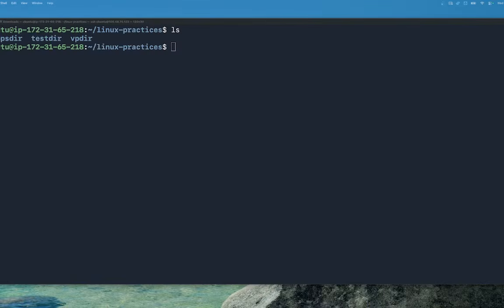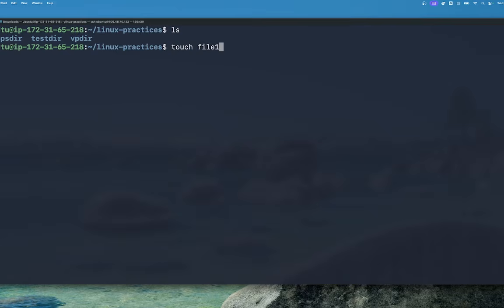Alright, so the next thing we'll be looking at now is to create some empty files. Empty files are like, I just want to create a file, though I don't have content inside, and the command for that in Linux is touch. If I do touch file1, I've created a file called file1. So if I do ls, now you can see file1.